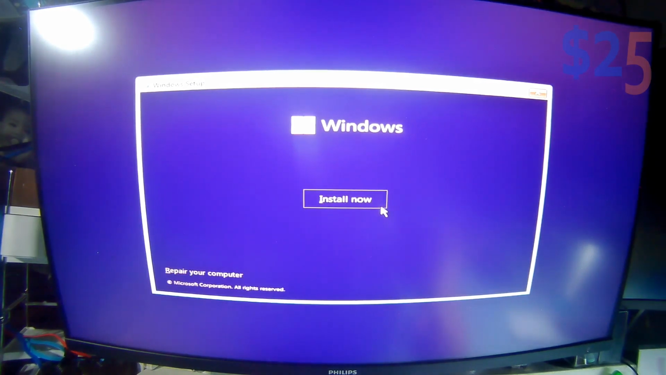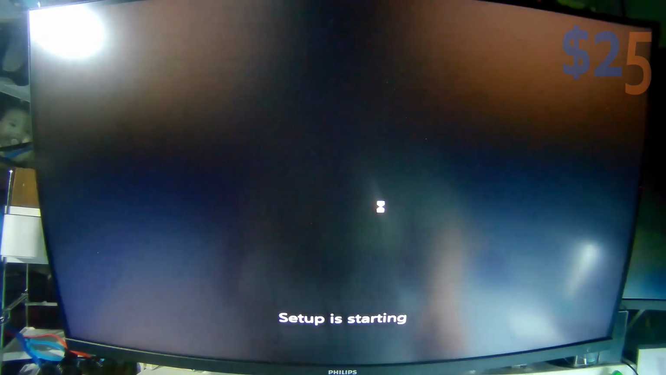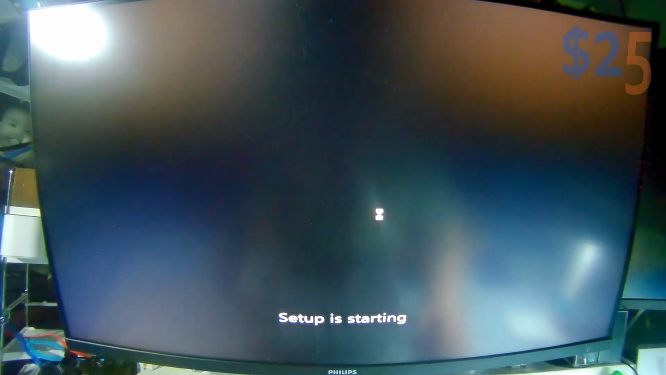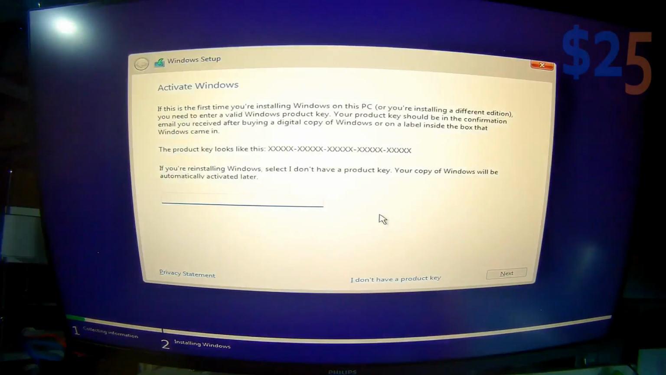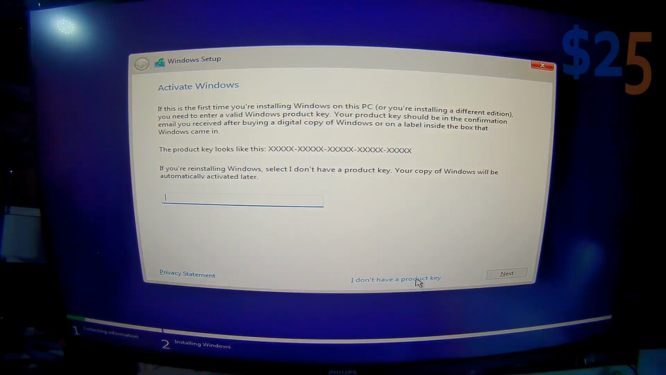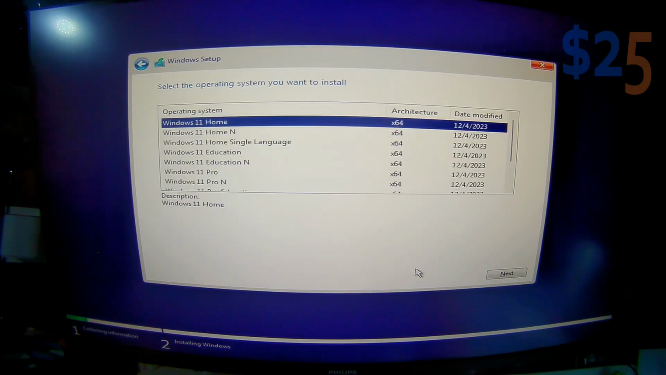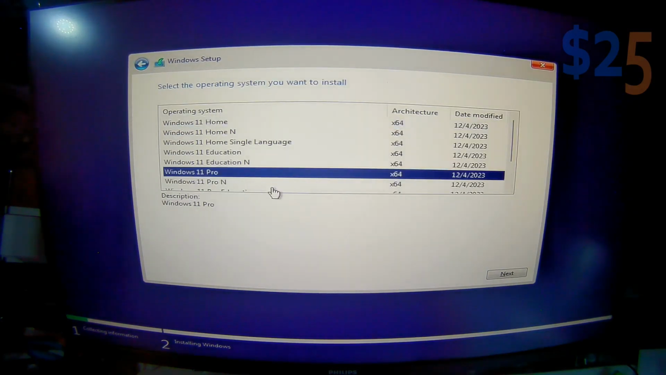So most of these to start are going to be defaults. Install now. I don't have a product key. This will be activated when it does an update or when it phones home, because this is a licensed computer. So we're going to do Windows 11 Pro.